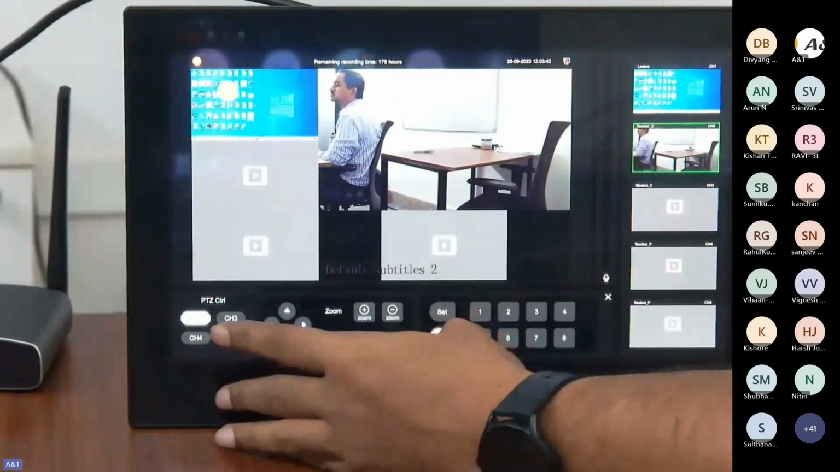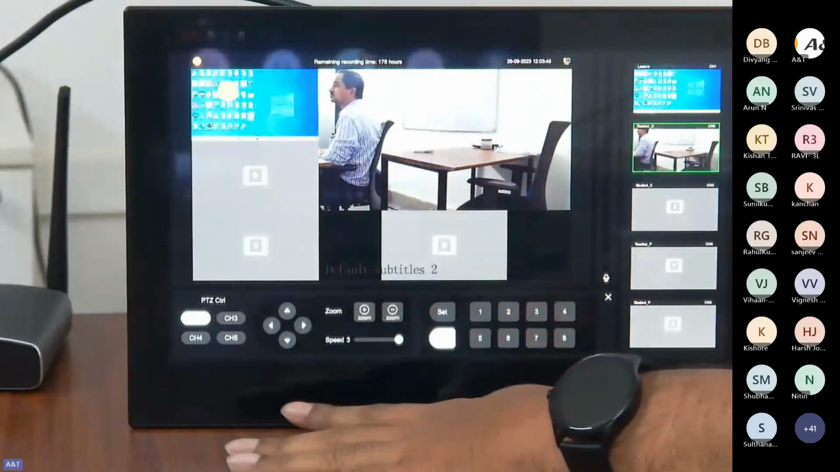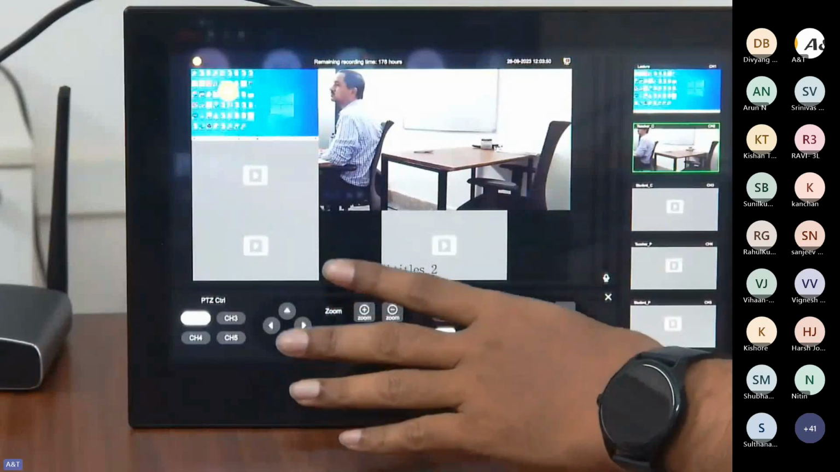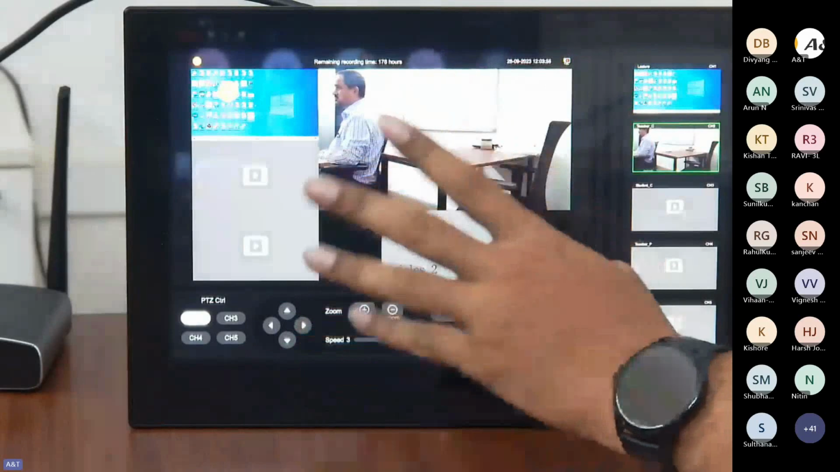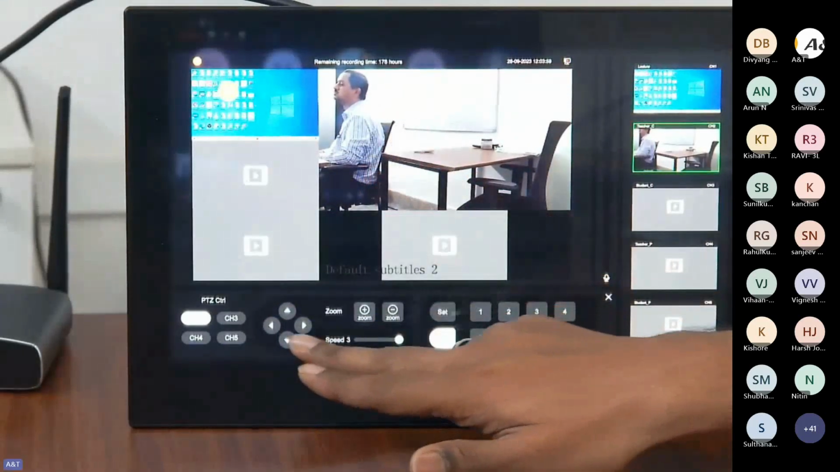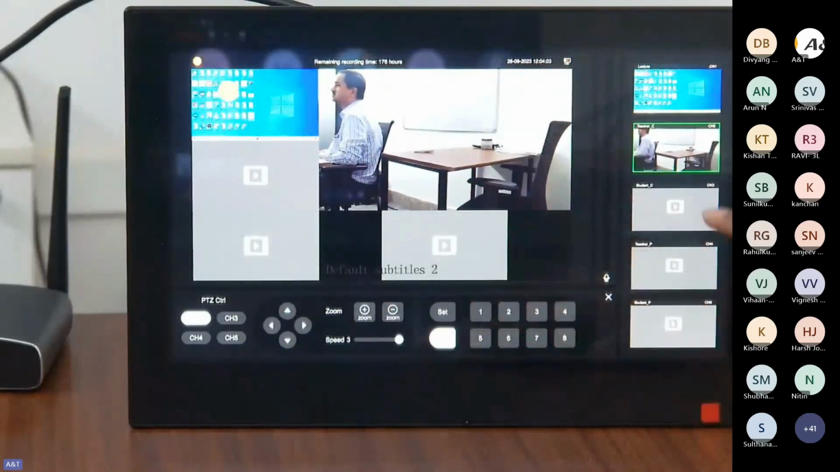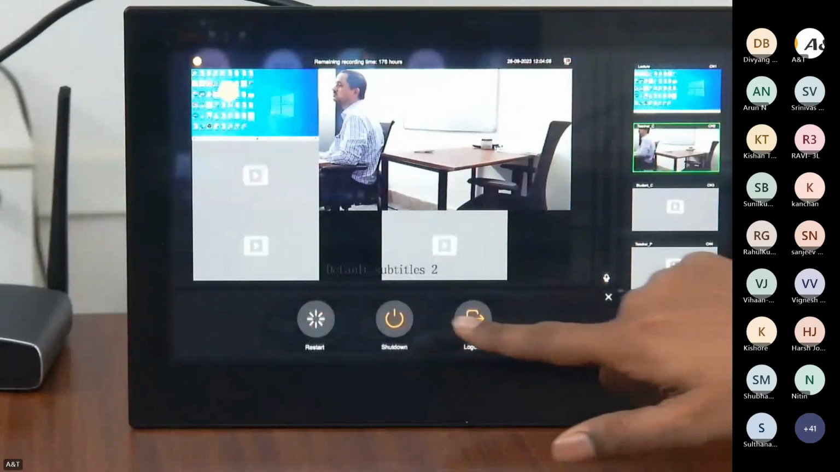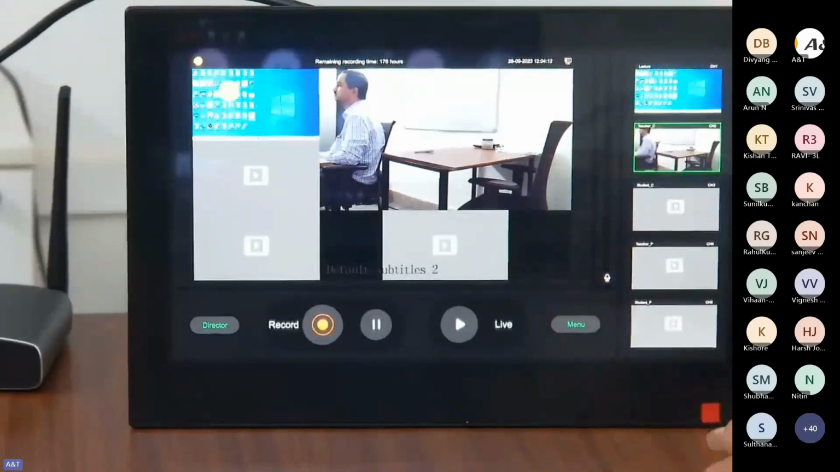In this PTZ function, if the camera is enabled with the VISCA protocol, you can control the camera from the touch panel itself. Let's say we connected 4 cameras in IP through the network, and all the cameras are enabled with the VISCA protocol. Then you can select the camera and control pan, tilt, zoom, everything from here. And we have a power option of shutdown and restart. These are the functions in the touchscreen display.